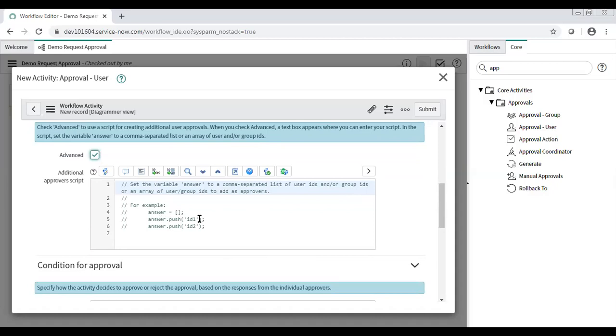Okay. So while passing the approver through script, basically you have to pass it like this: answer.push and the sys_ids of the approvers. So is this the syntax which will be available when we click on it? Yeah, it will be available in the advanced, commented. Now this ID should be a comma separated string of the sys_id of the users or group to whom the approval should go.